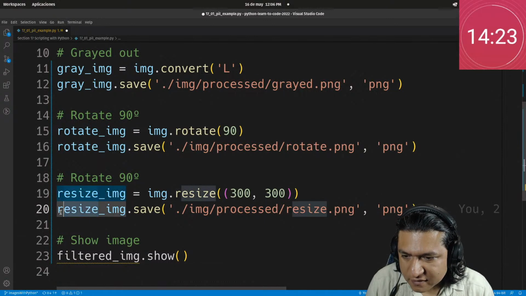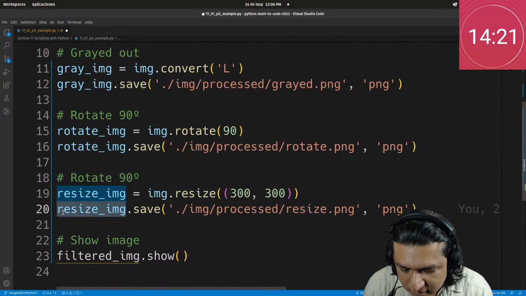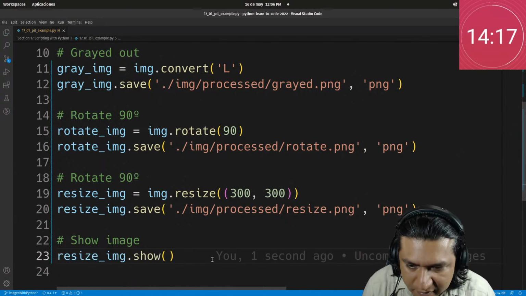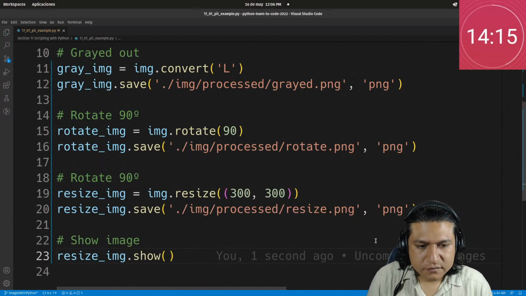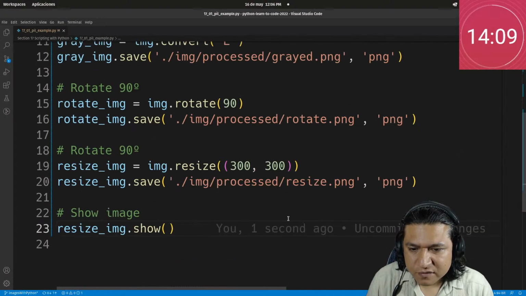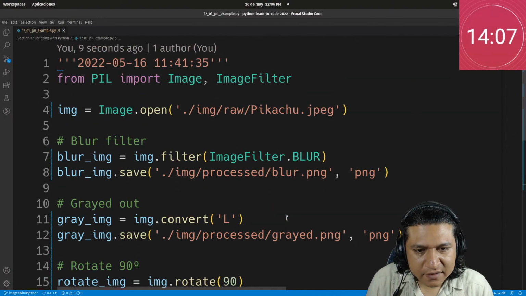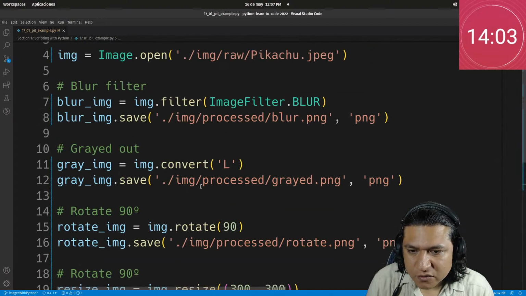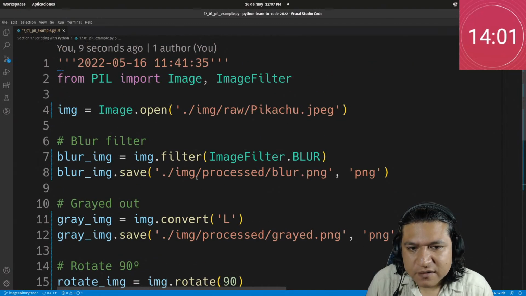In this case, in the end, I may like to do this. There we go. Resize. There we go. So I'm going to get different images, and I'm not going to be mixing up everything together.